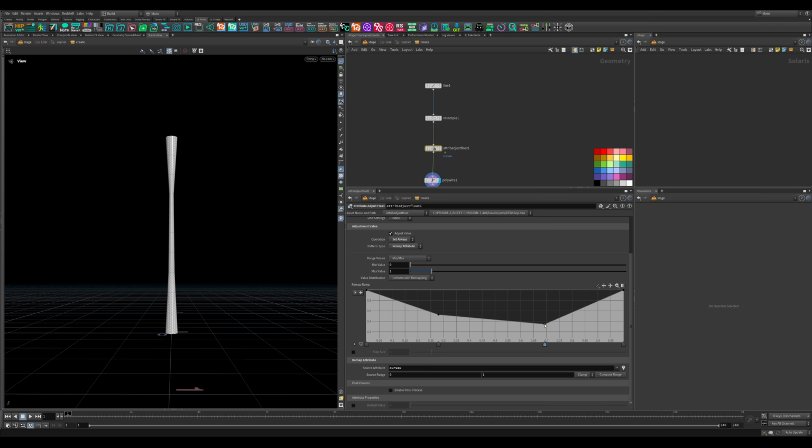Hey guys, welcome back. This is George, and in this video I'm going to be showing you how you can tweak the thickness of your curve using attribute adjust float.